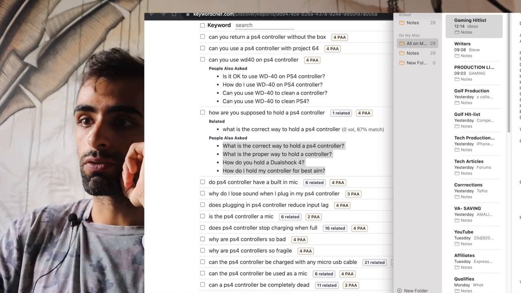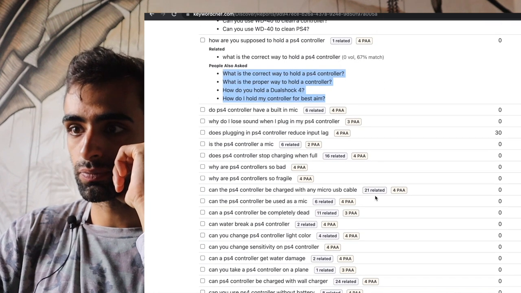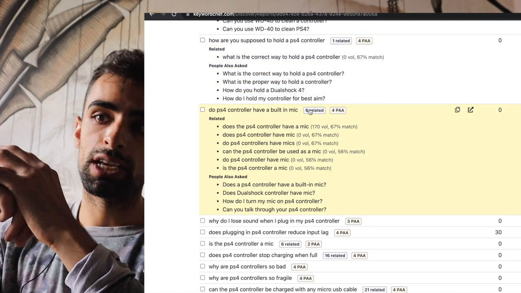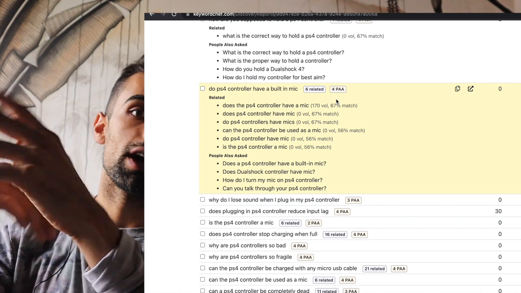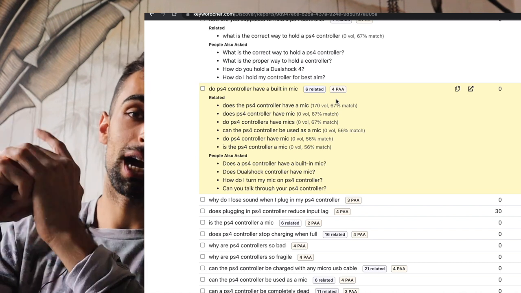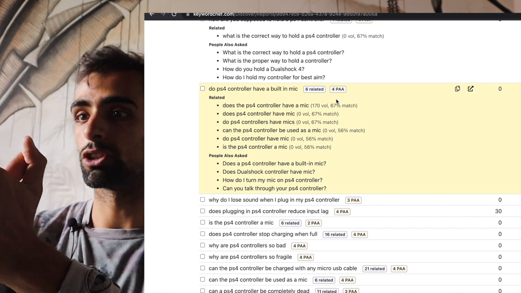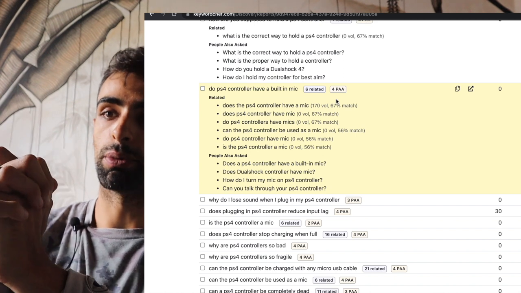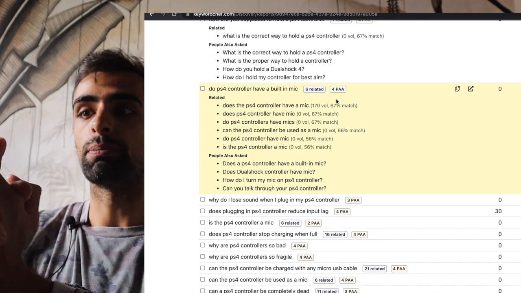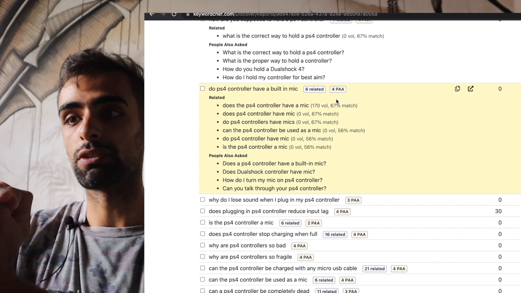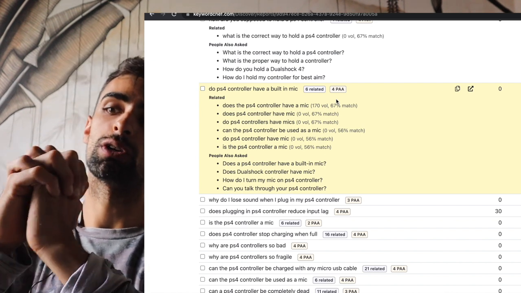Again, do PS4 controllers have a built-in mic? And what you want to see is questions where they're asking the same question again, which highlights that there's a decent amount of traffic. So for example, do PS4 controllers have a built-in mic? Does the PS4 controller have a mic? Does PS4 controller have mic? Do PS4 controllers have mic?